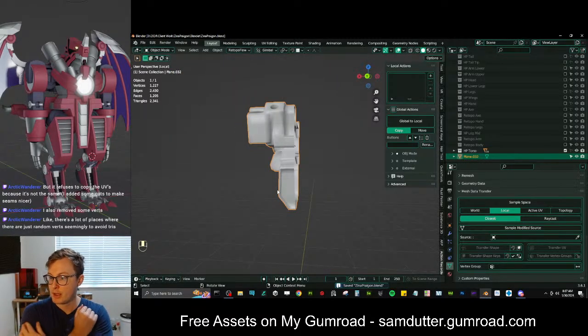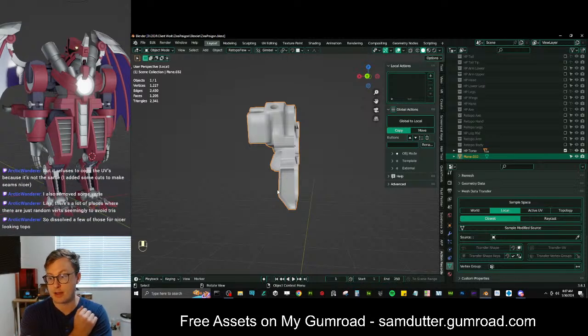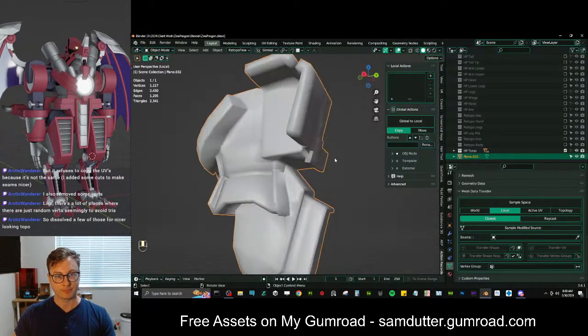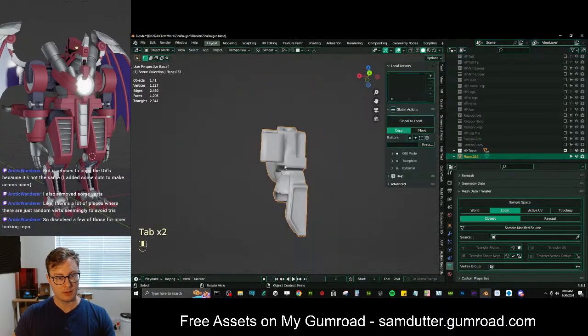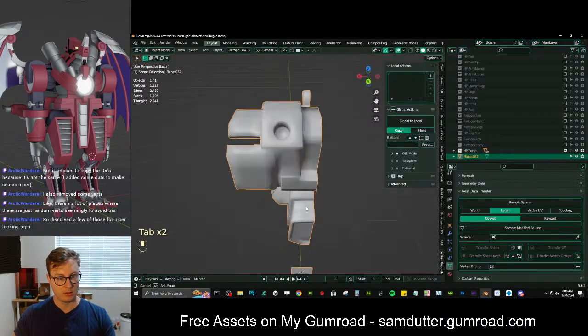Let's remove some verts. There's a lot of places where there are just random verts seemingly to avoid tris. So I dissolved a few of those for nicer topo. Okay. Topo.